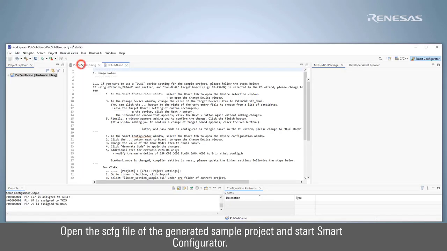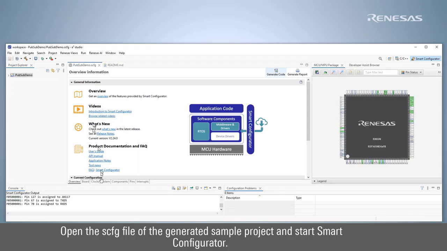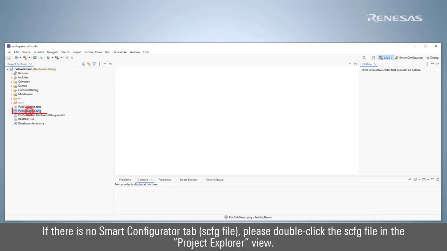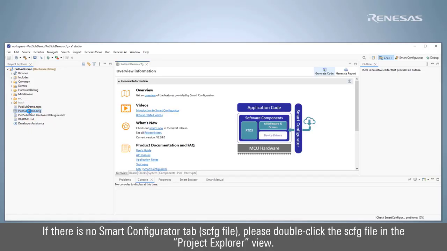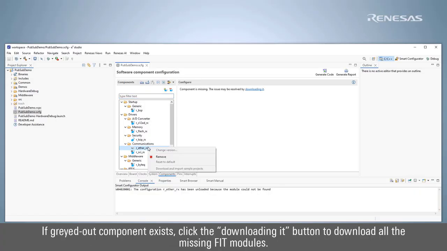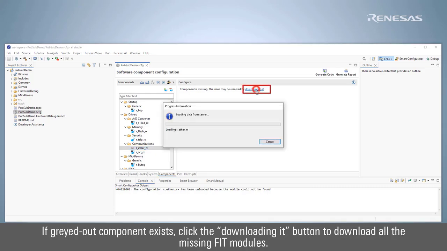Open the SCFG file of the generated sample project and start Smart Configurator. If there is no Smart Configurator tab for the SCFG file, please double-click the SCFG file in the Project Explorer view. In the Components tab, check to see if any of the FIT icons are grayed out. If a grayed out component exists, click the Download It button to download all the missing FIT modules.